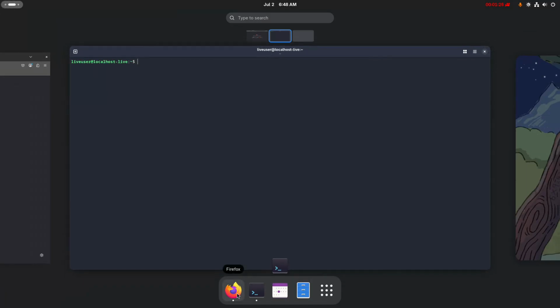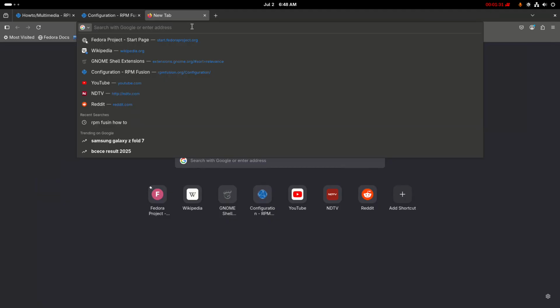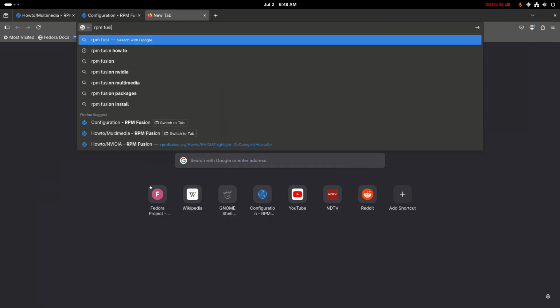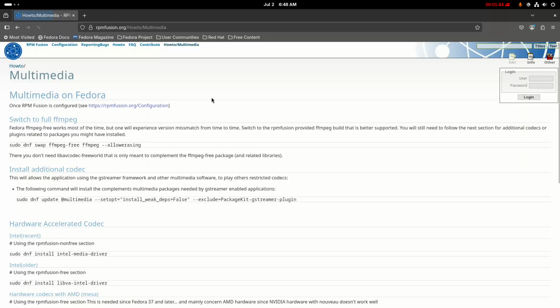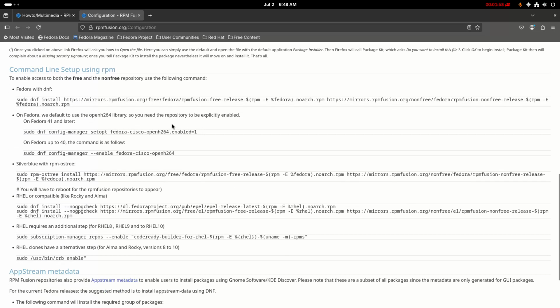We need to open a browser, so I'm opening Firefox, and you need to search RPM Fusion Multimedia. Okay, so you need to click this first link. Now we need to add some repositories, so you need to open this link in a new tab.